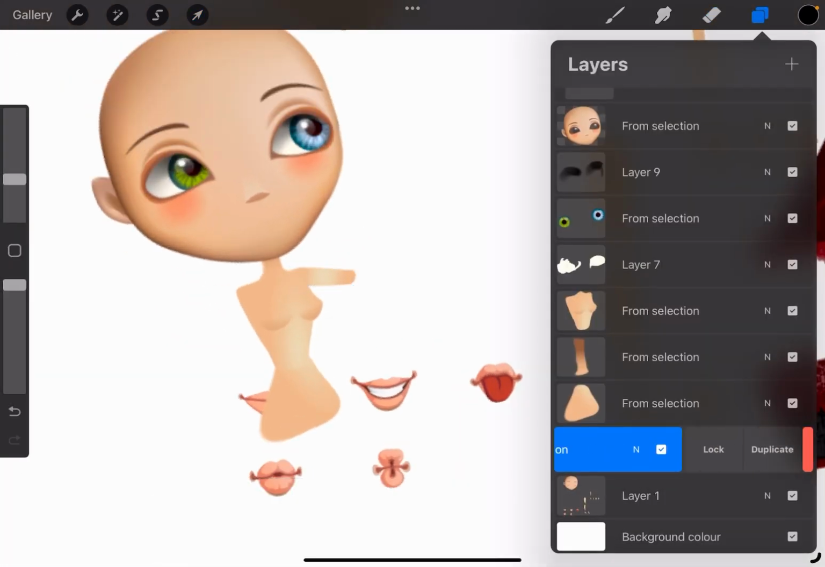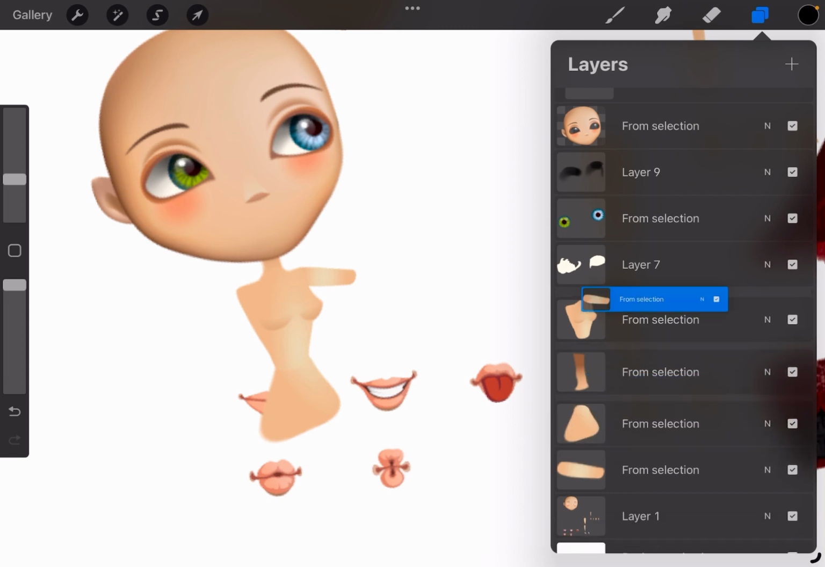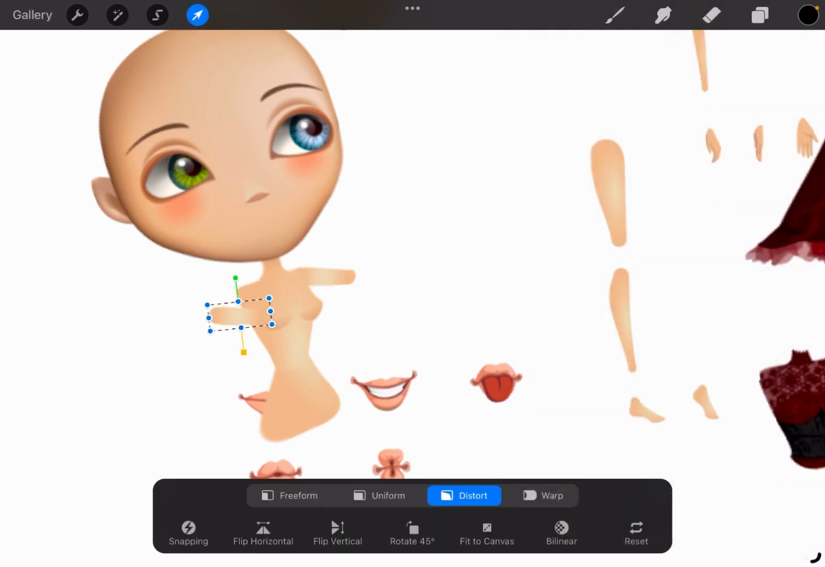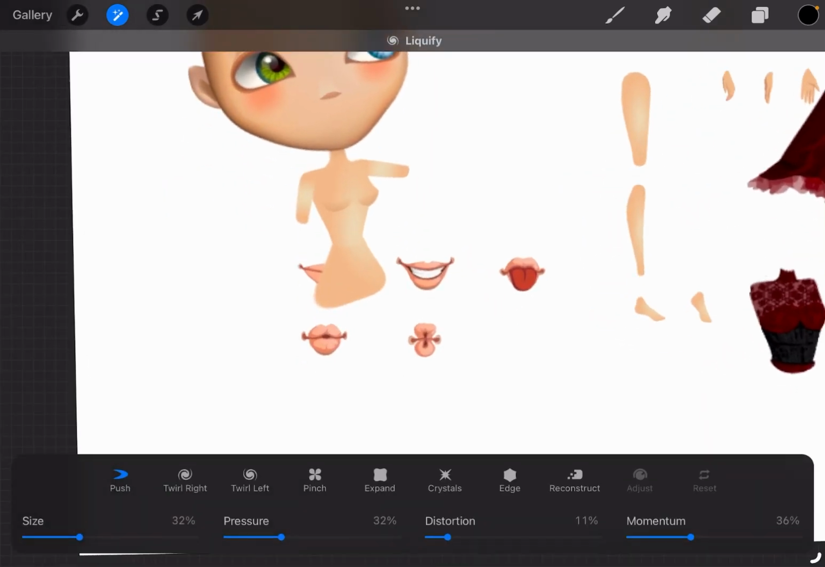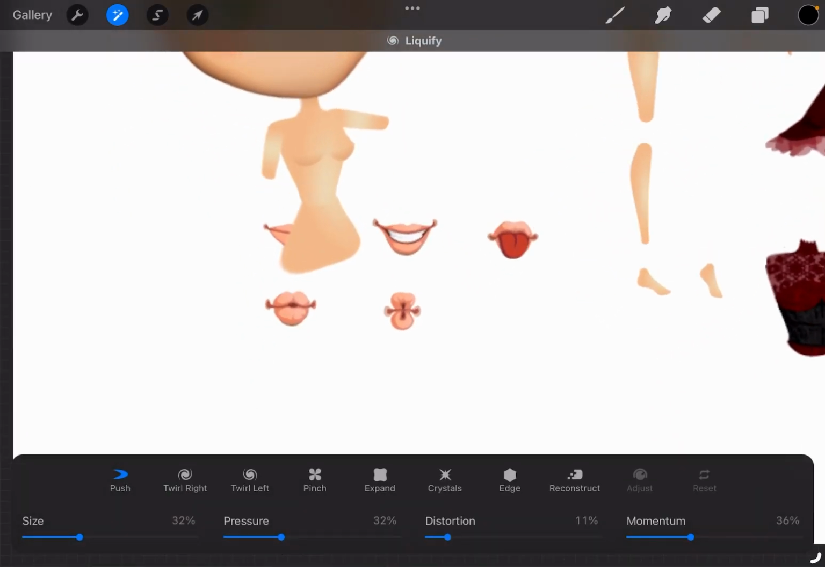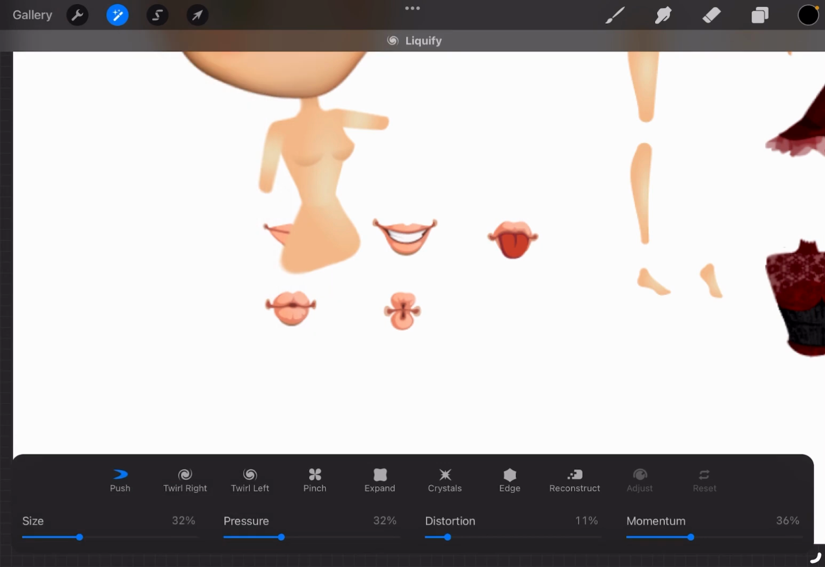And then duplicate the layer by just swiping, and then you can choose lock, duplicate, or delete. I'm going to select the layer, hold it, and then just place it up here, because otherwise you're not going to see part of the arm anymore. Now I've made them like this, and now I've decided I think they're a bit too short. Let's fix that. So we can just elongate them like that again. And here choose liquify again and just do it the same way.